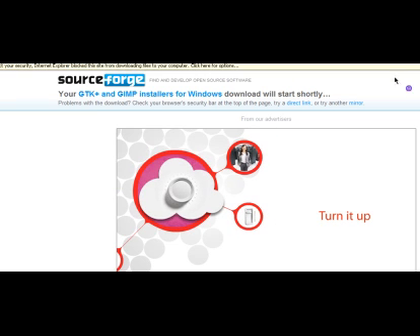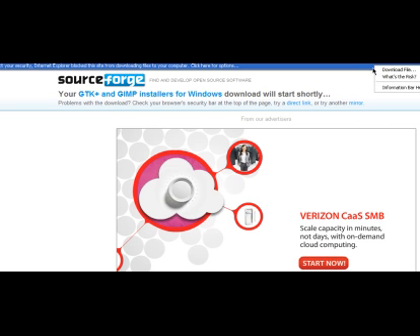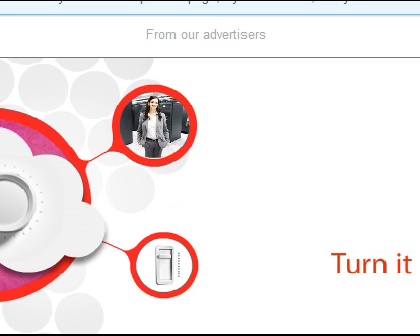Now, I didn't right click that. Well, you could right click it, and you could click it. Okay, whatever. Just click download the file. Okay, now click run. But I already obviously downloaded this. So you click run and set it up, okay? That's how you get GIMP.